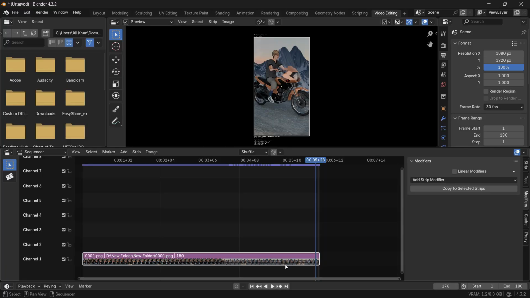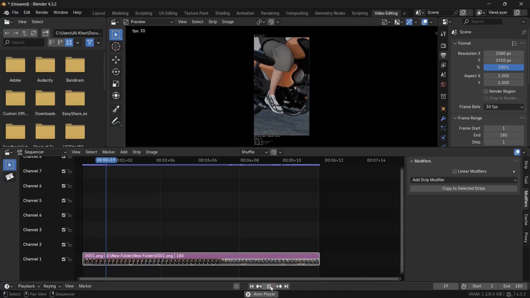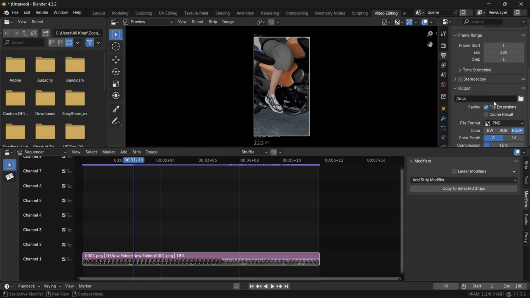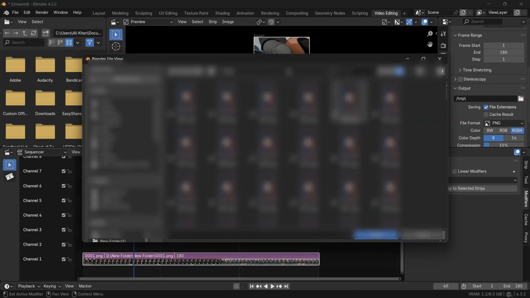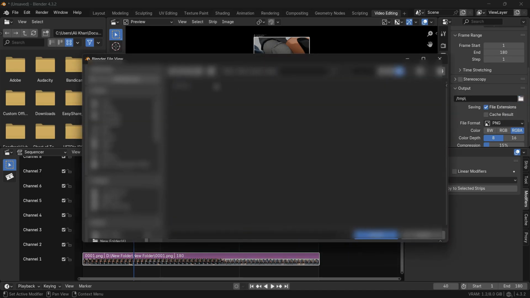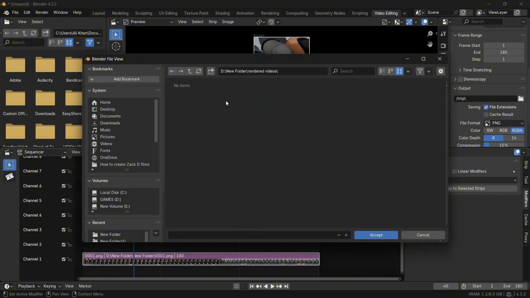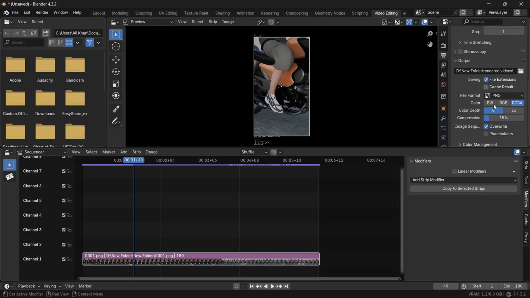Also, we have to adjust some settings here, for example, where we need our output file. For that, I have created this folder. I want my file here. And we have to change some settings.